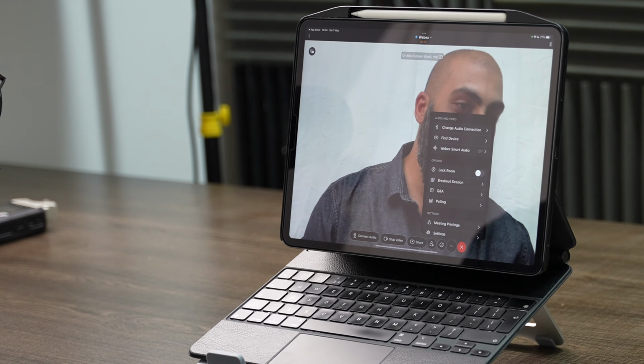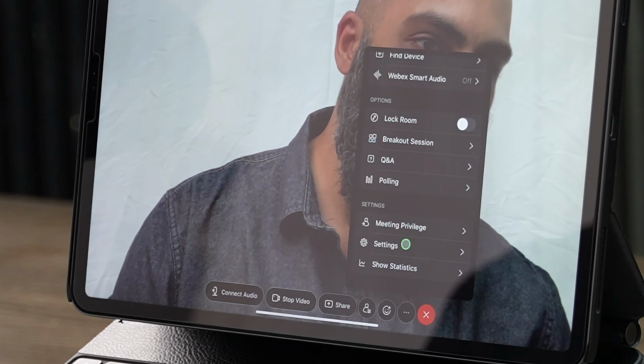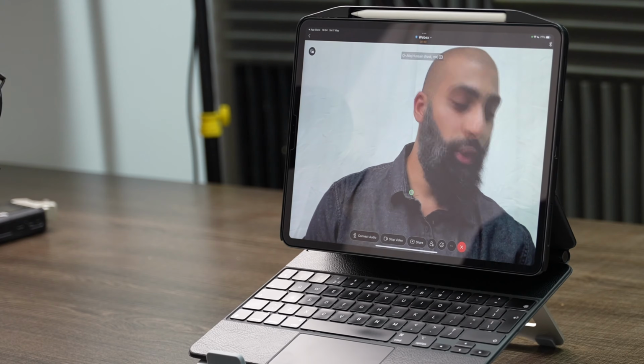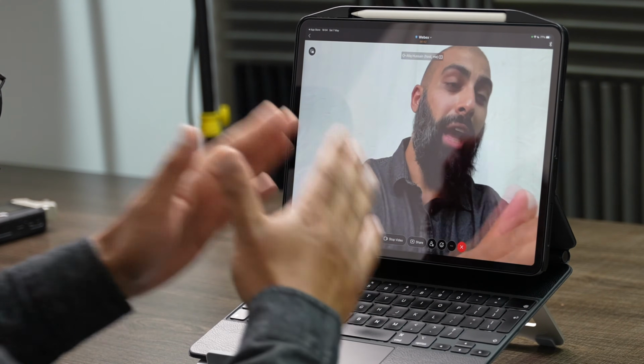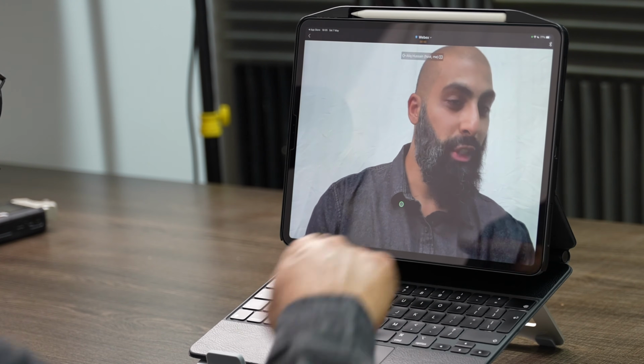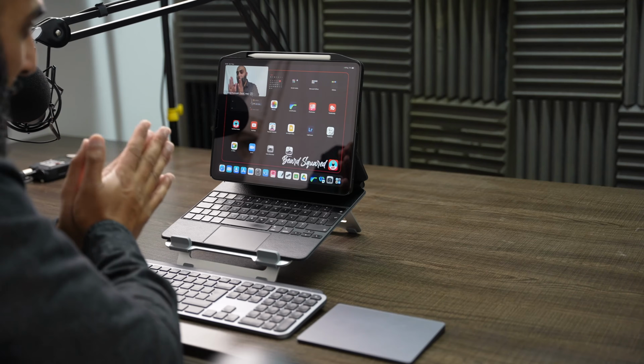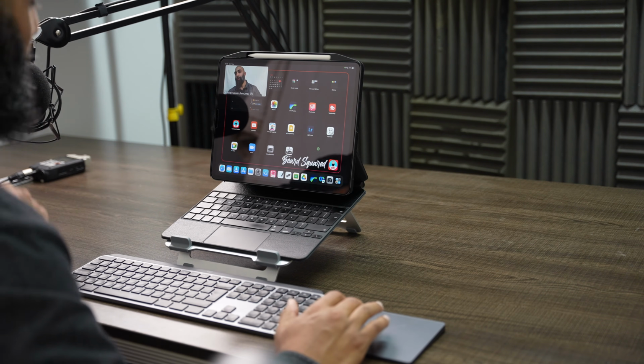Next thing that you wanna do is click on the three dots, go to the settings here, and make sure picture in picture is on. And then what you can do, you can just swipe away and it's gonna have a picture in picture. So check this out. If I swipe away now, boom, look at that. I've got my little picture in picture face cam. What can I do from here? Easy peasy.